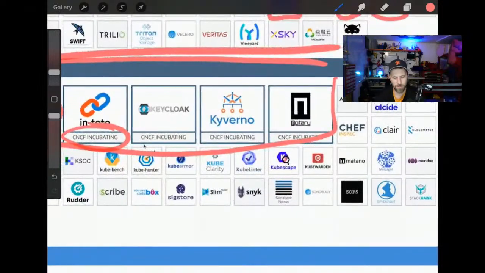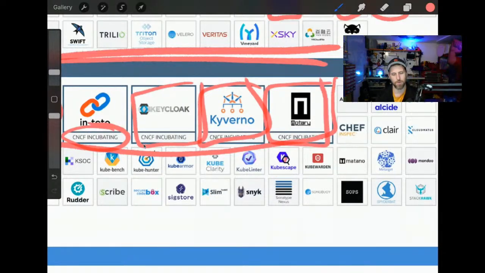Kyverno is another policy agent. Keycloak, if I remember quickly, is also a policy agent and has a webhook component. And Notary is how we're going to sign artifacts to make sure the supply chain is secure. And supply chain was again a super hot topic probably last year and the year before. Some of that dies down. It just goes in waves. All the policy language is Rego? Yeah, Rego is the language for Open Policy Agent.